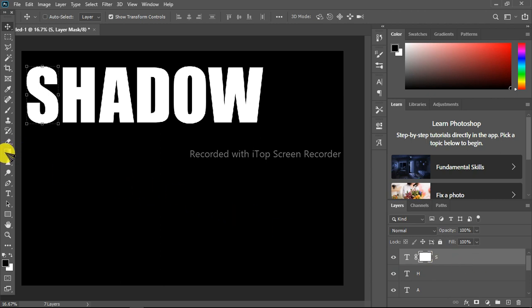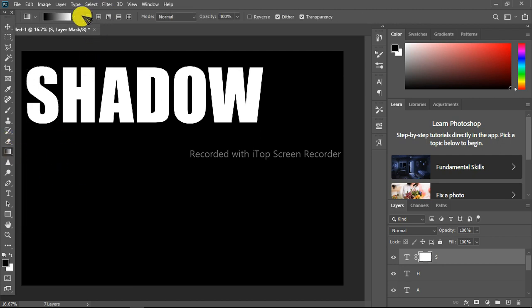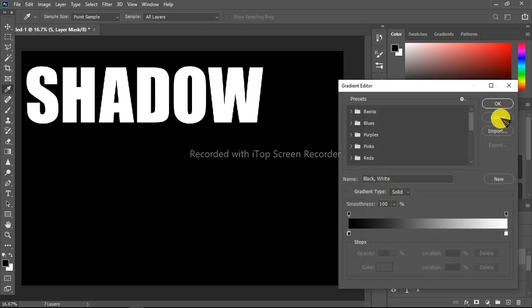Then you click on the gradient tool. Just below the eraser tool is the gradient tool. You click. Make sure you activate the linear gradient. Then you click inside.